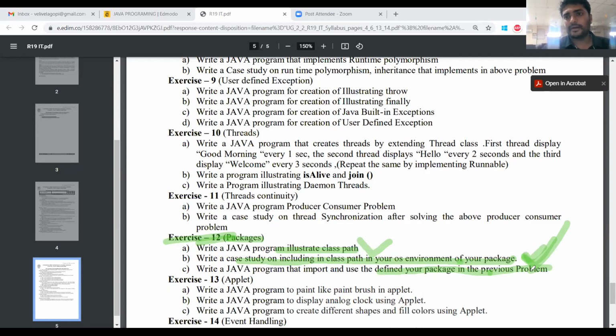A package can be already defined in the Java library, such as the util package, the lang package, and the time package. We have already discussed these packages. All these are predefined packages. Next one, user-defined packages. The user can easily create his own packages, and those can be called user-defined packages. So let us demonstrate the user-defined packages: how to create a user-defined package and how to import that package into our application program. Already in theory I have demonstrated this, so let us see again.